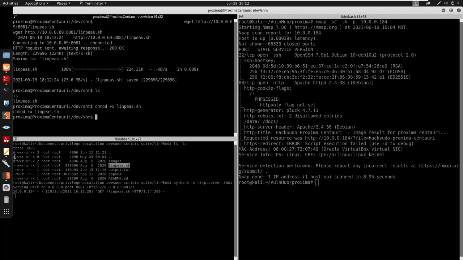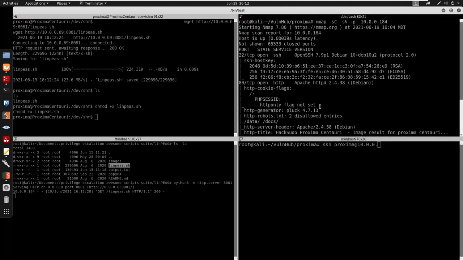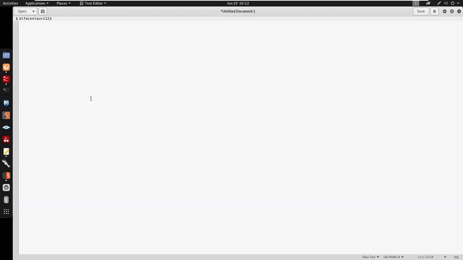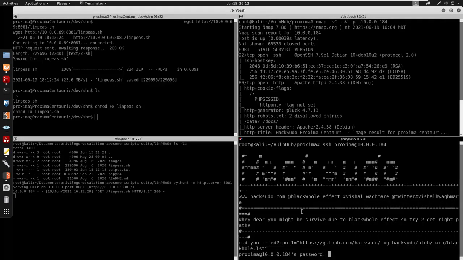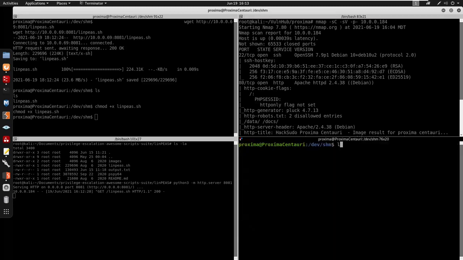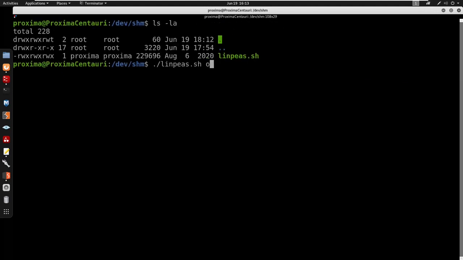We do have the password for Proxima, so let's just try to SSH. So we'll do ssh Proxima at 10.0.0. This was 184. We did have the password. So we'll go under /dev/shm. We did have the files under there, so I'm just going to run LinPEAS and output it to output.txt, and let's wait for this to run, right?